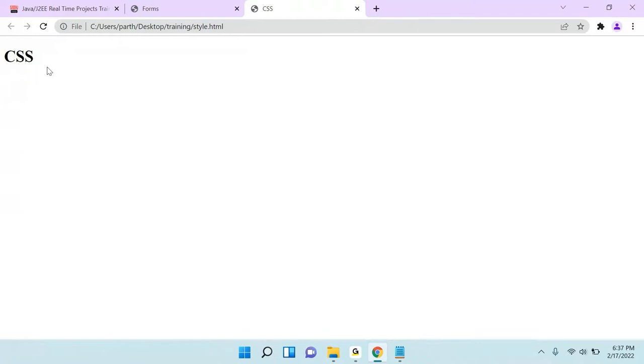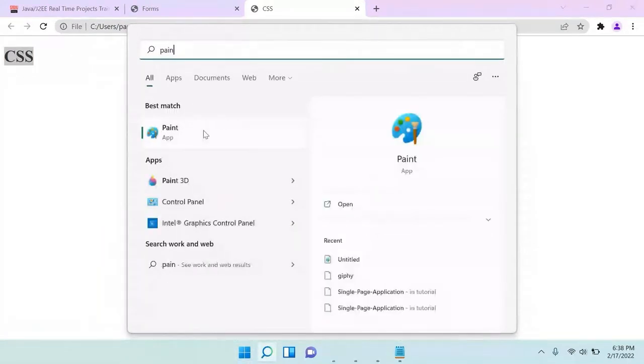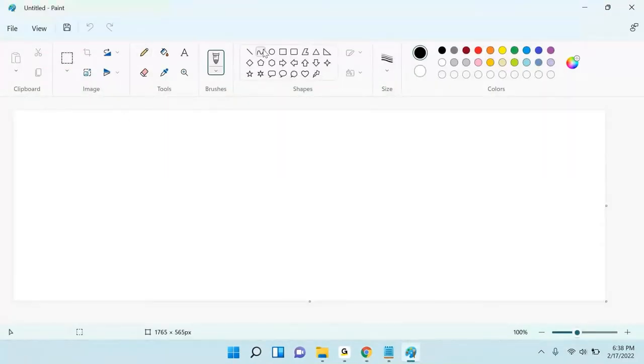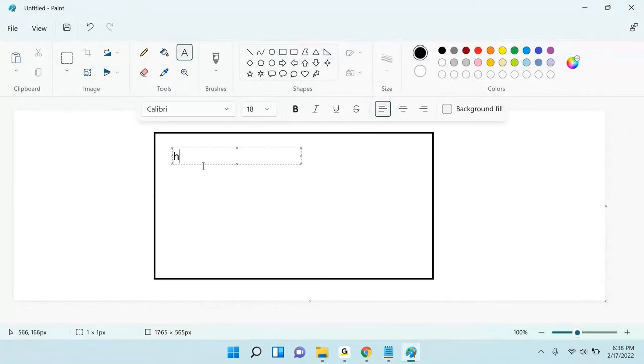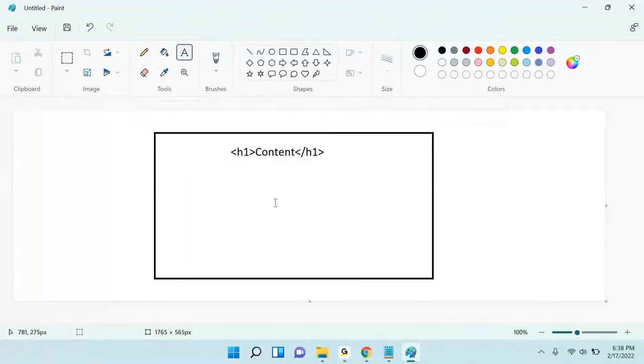Before going in depth into the CSS syntax, you have to know the basic principle of CSS. Let me draw something. As I discussed, we have a web page. Just imagine this is a browser. Inside that, you can add an h1 tag, and content, then the h1 tag end. Perfect. Let's discuss how we can apply the style sheet to an element. Remember, this is an element, right? A tag means it's an element.